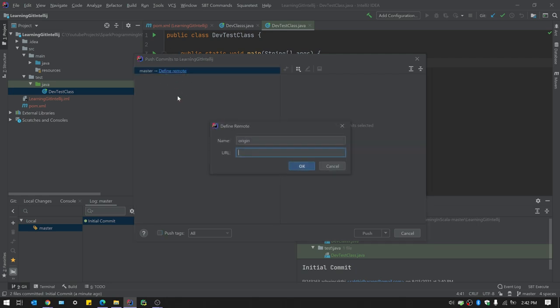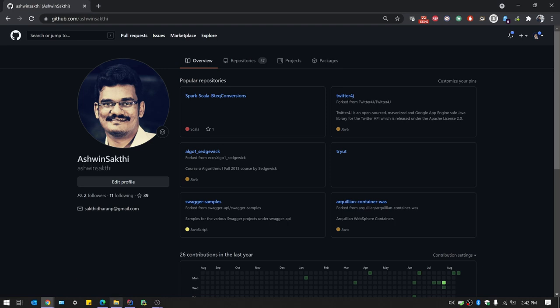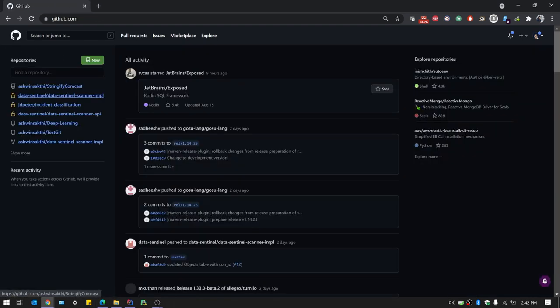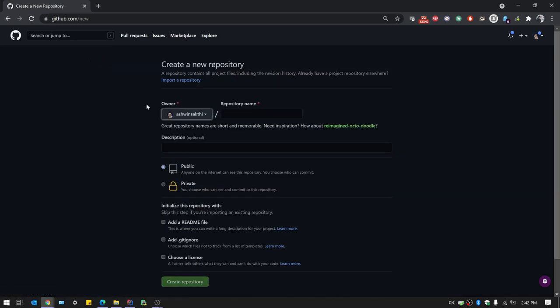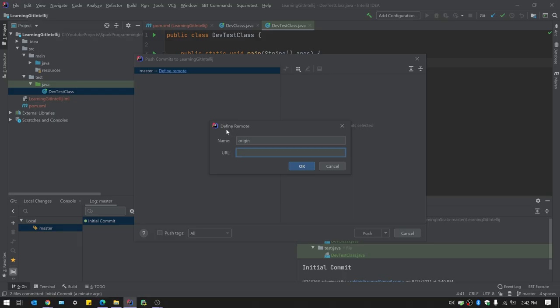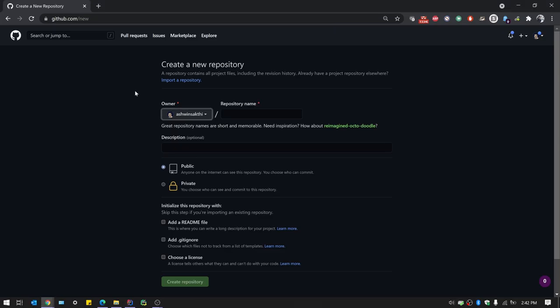For doing that, we'll click on this and it's asking for a URL. For this, we'll need to create our own repository in our GitHub account and give that particular URL here. We'll quickly see about that process now. So this is my repository. If you go here, go to the root, you can just click on this new repository, and just give the same name as we've given here, learning git IntelliJ. You can give a different name, but I'm following the same name.